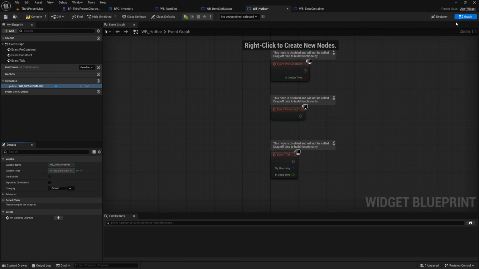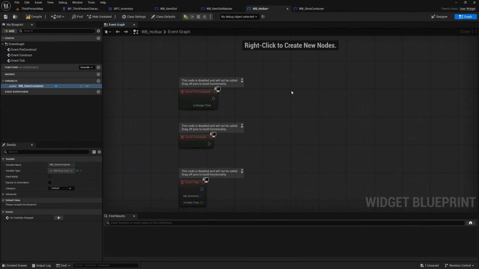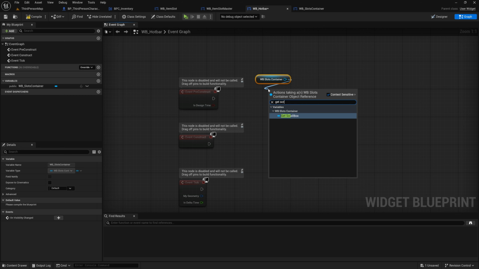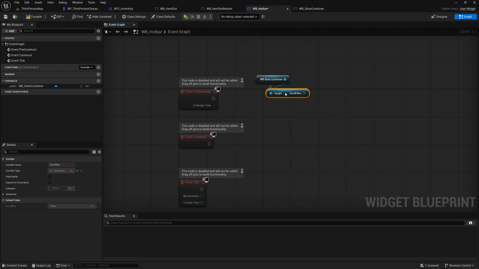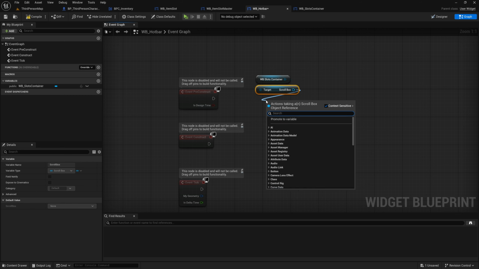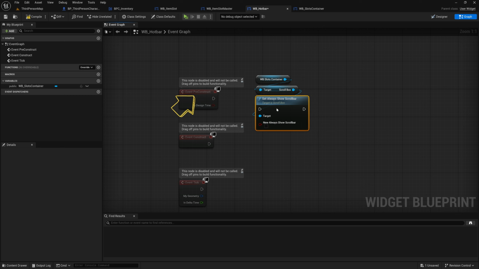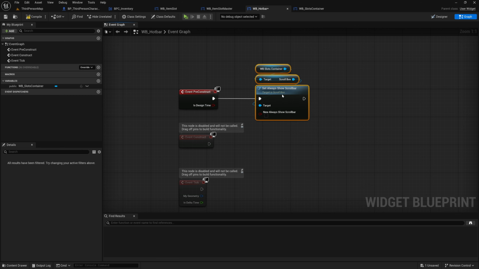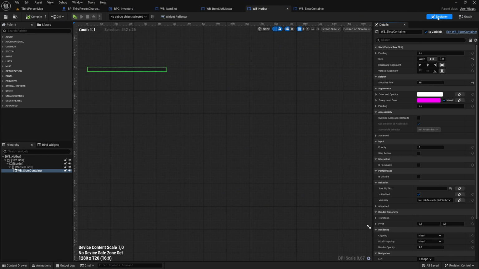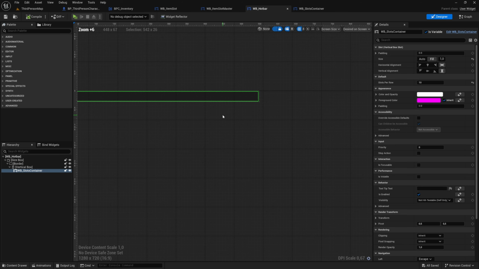Here we want to say that we want to hide the scroll box in the hotbar. We drag WB_slots container into the graph and get the scroll box with get scroll box. Search for set always show scrollbar. We connect the pins to the pre-construct event so that the change is already activated in the editor and not just when the game starts. We compile and save the whole thing and go back to the designer. Now we see that the scrollbar has disappeared.